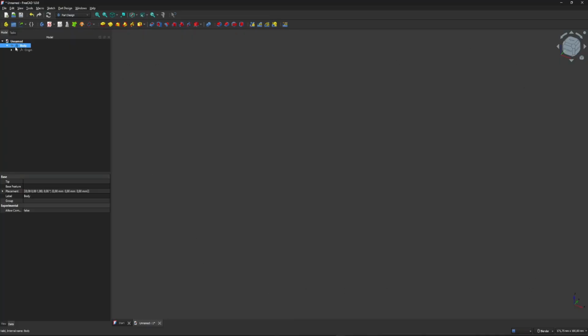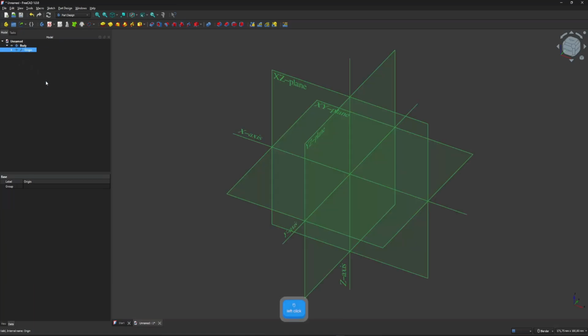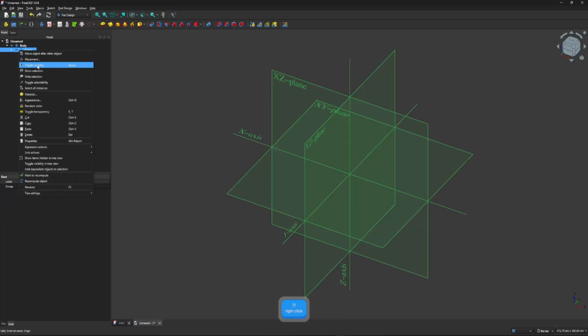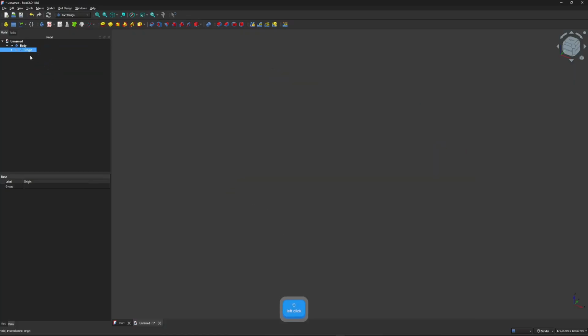Inside we have a body, and we also have the coordinate system for that body. To hide objects or show them, we can click on the eye icon, or we can toggle visibility by right-clicking and clicking on this toggle visibility, or we can select it and press space.